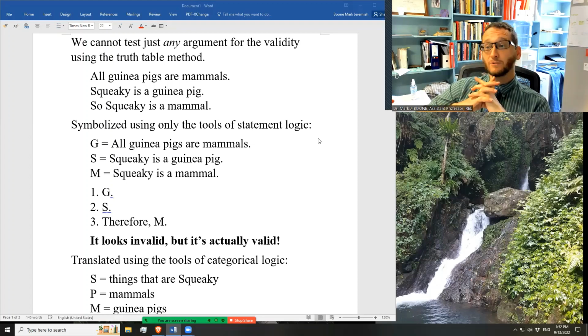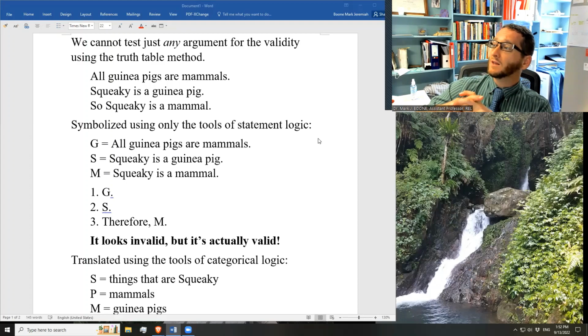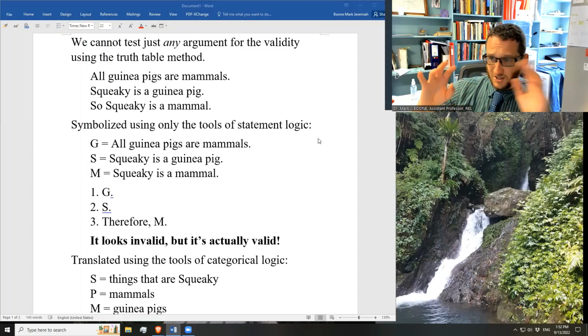So I need to make this video to correct a mistake I made. I said, I think a number of times, that the truth table method could be used to test for validity any argument in theory. That was a mistake. I know I said several times the truth table method and the abbreviated truth table method alongside it could be used, at least in theory, to check for validity any argument that can be translated into symbolic statement logic. Well, that's just not true.